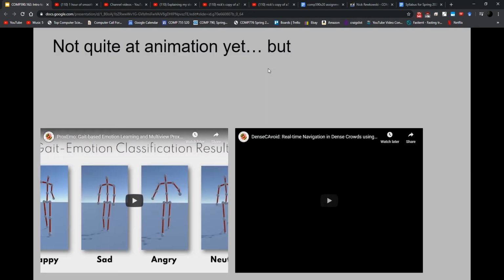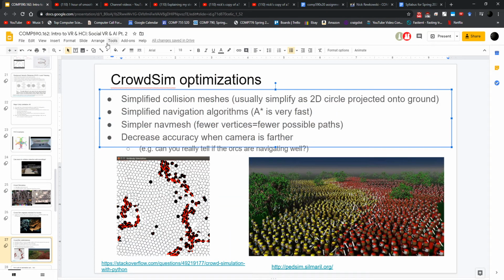There are a lot of optimizations, such as, let me add this transition quickly.